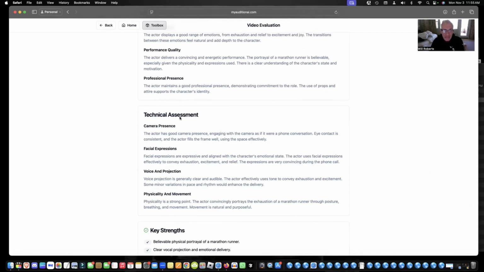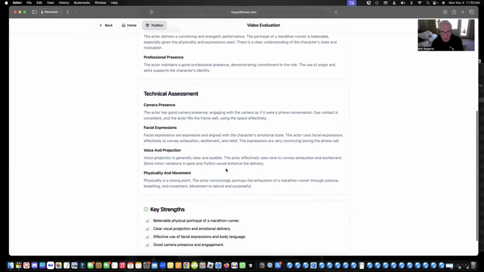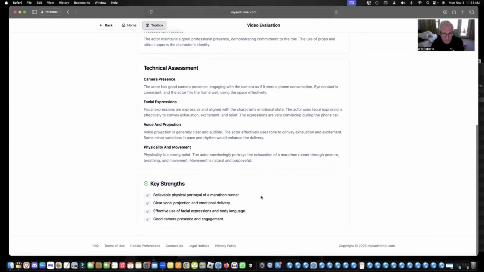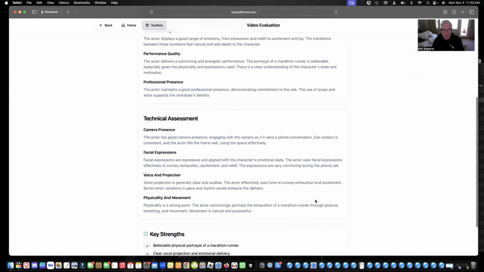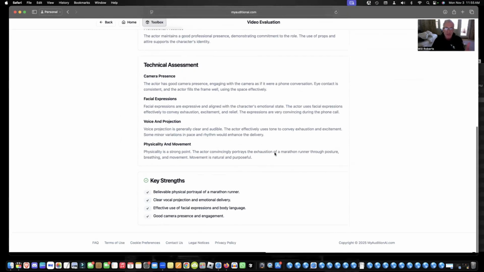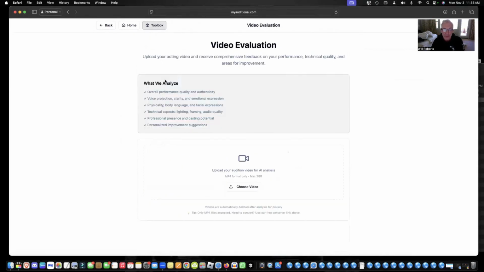Anyway, technical assessment. It tells me the actor's good on camera, facial expressions, voice and projection is generally clear and audible. Physical, yeah. Key strengths: believable as a marathon runner, clear, effective, good camera presence and engagement. This is the type of stuff. I'm going to add in more here to where it says what you might fix and what you might do. But that's your video analysis. And what can I tell you? You can do another one if you like.